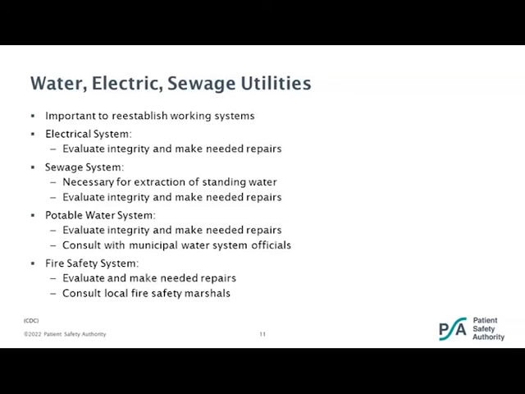A potable water distribution system is evaluated and repairs made as needed. Depending on the event, there may be boil water advisories in effect in your area, and it would be helpful to consult with the municipal water system officials to be apprised of any water treatment issues the community may be experiencing, as it also restores services.